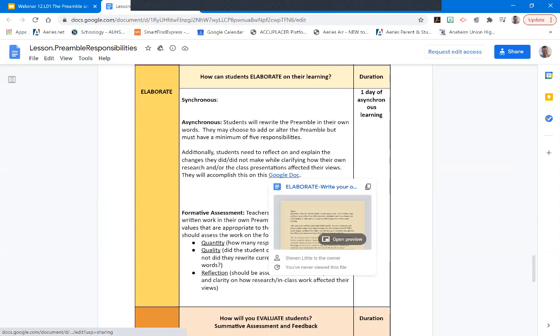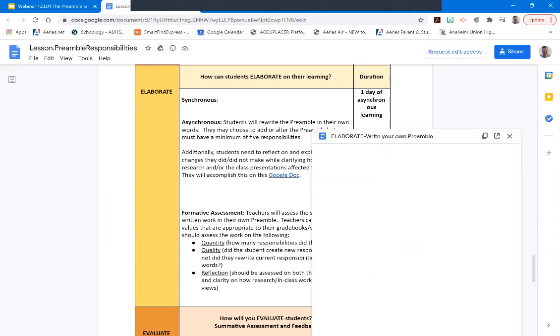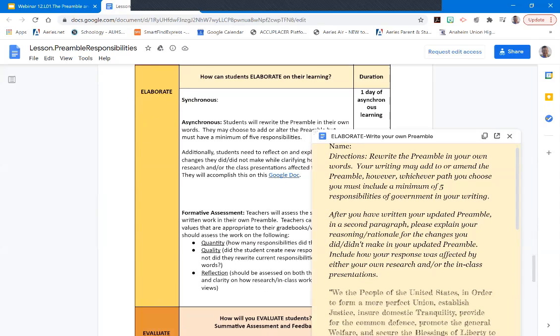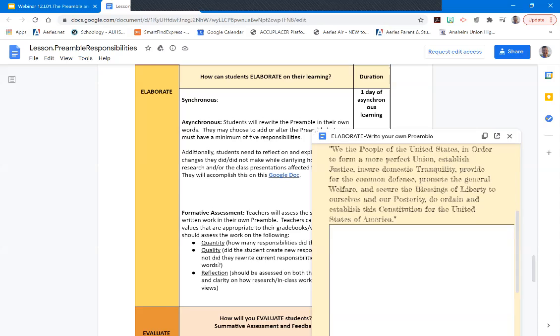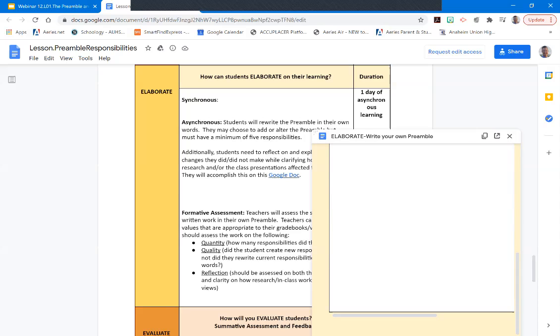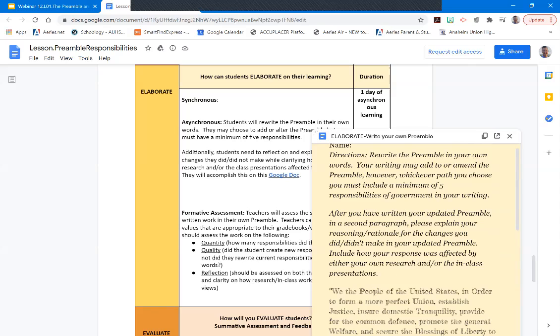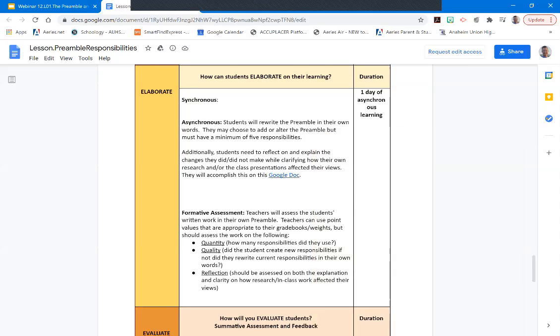Now, I want you to notice that on this Google Doc, in addition to rewriting, they're going to also explain their reasoning and rationale. So I wanted to add a layer of reflection to this. And so they'll be rewriting their preamble here and then reflecting on it as well, so that you've already got that Google Doc squared away for you. And then you'll be assessing that on quantity, quality, and what that reflection looks like.